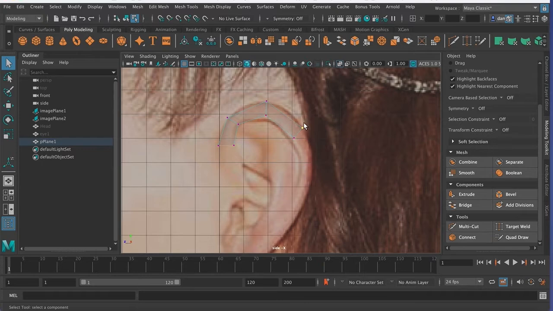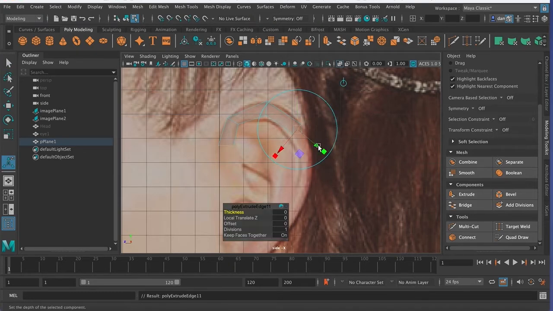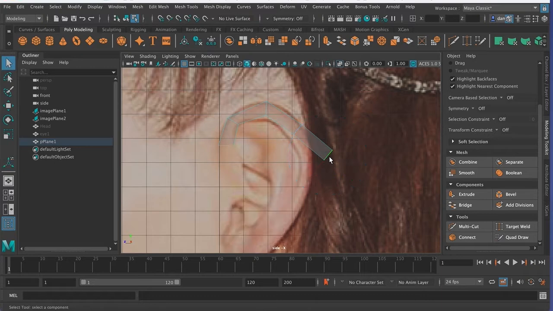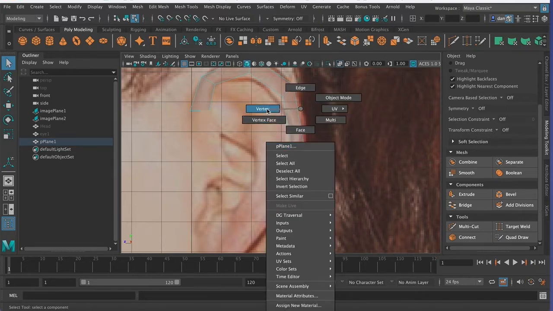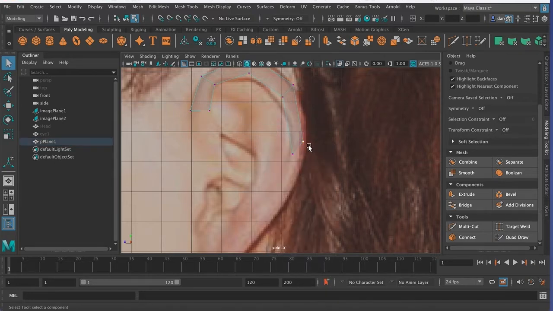So I have another edge right here that I created for the earlobe there. Extrude again. I'll press Q to get out of it, and then W just to move the edge around. And then I'll right-click and go to vertex just to continue to shape these.